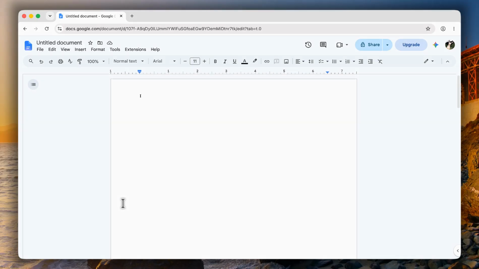Just as we did for section 2, we must unlink the header for section 3. Double-click in the header area of the third page and uncheck the Link to Previous box. This isolates the formatting for this page's header.